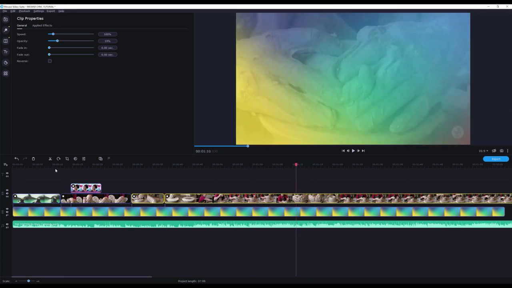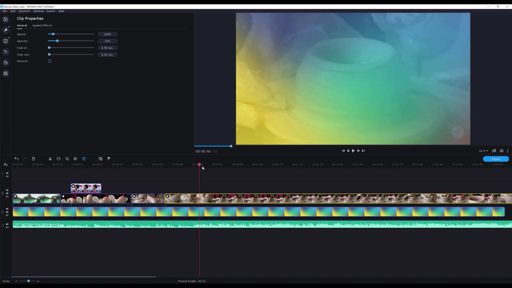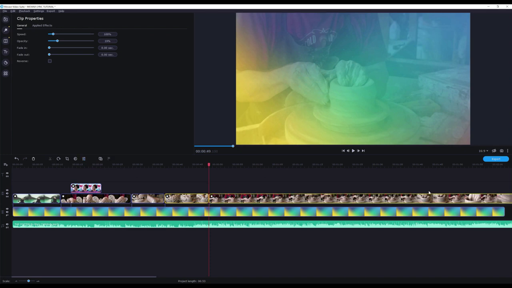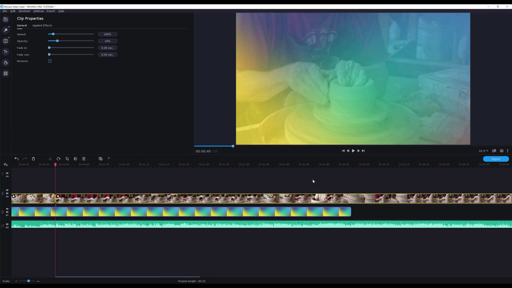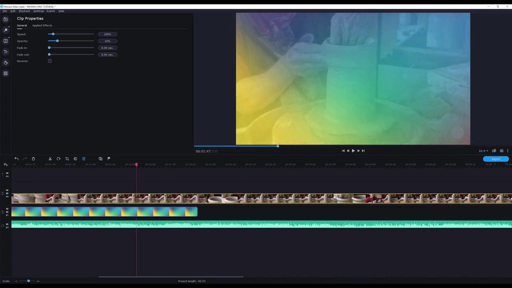Cutting out this part of the video. I think we are ready to go. Cut out this part. By cutting out this, yeah, this thing is all right. I'll be deleting this part also.